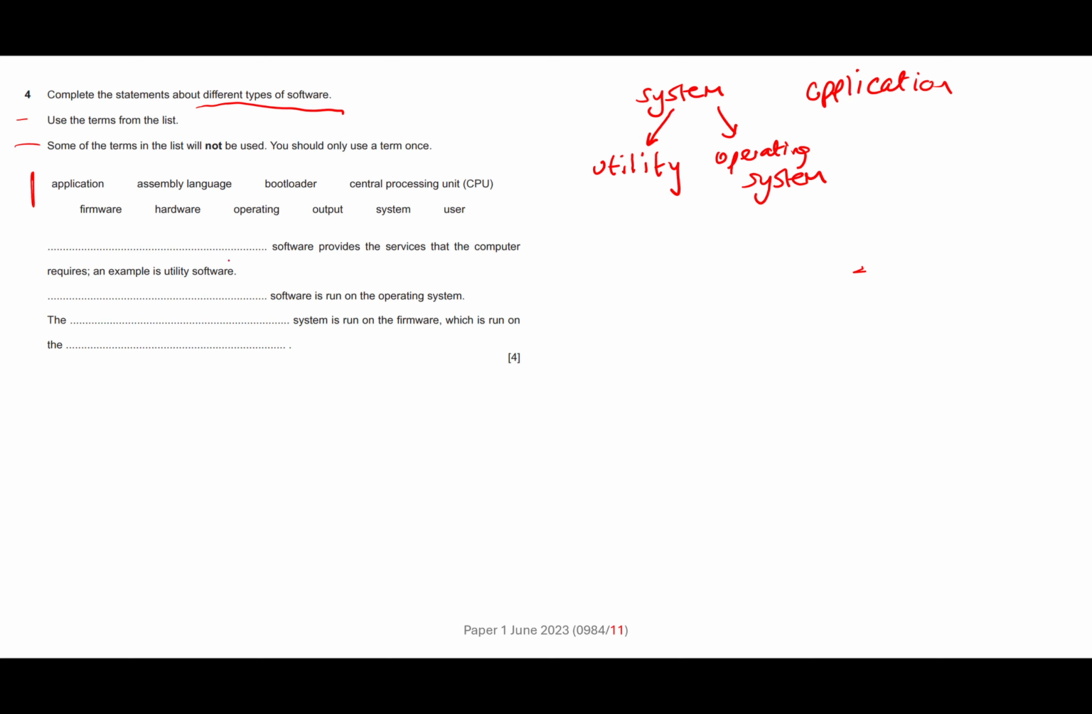Blank software provides services that the computer requires. An example is utility software. So we've been given an example of system software. The other type of system software is the operating system. So we're looking for system software. System software provides services. So let's pop that in there and we'll get rid of that one.